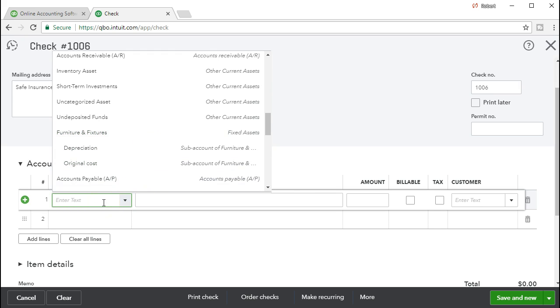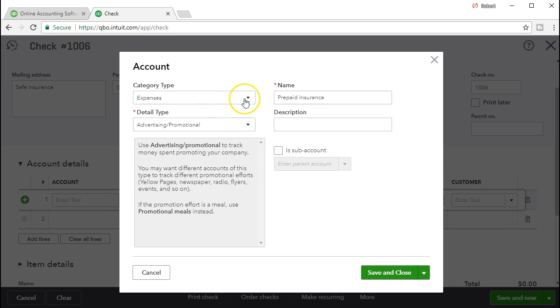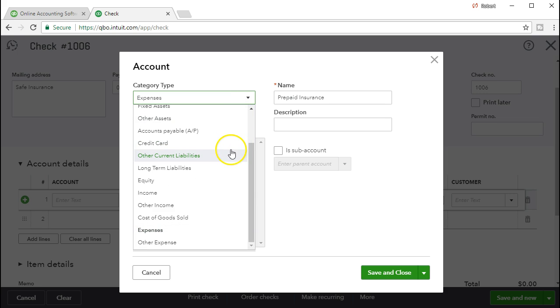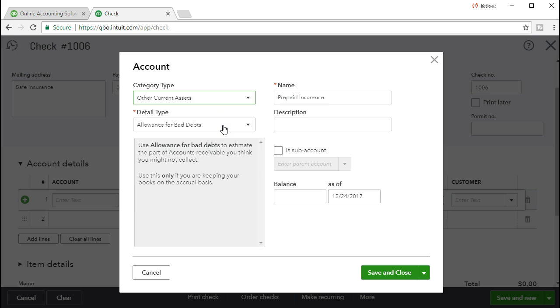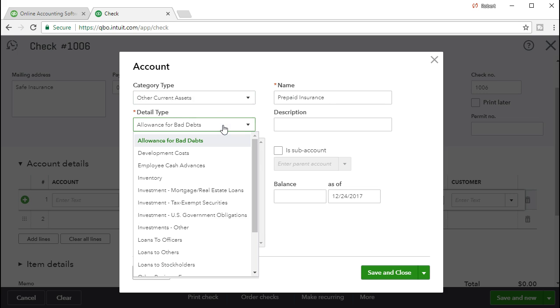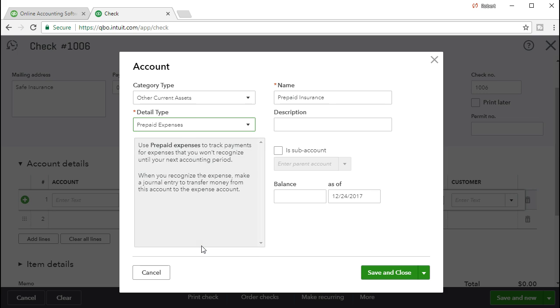We're going to just type in what we want it to be, prepaid insurance, and then we're going to add that account. And we're going to choose the account type. It's going to guess that we want an expense, but we don't. We want to put it into an other current asset account. So it's going to be an other current asset here. And then the subcategory, we have a few different options. Here we have a prepaid expenses option down here. That looks like a good one. We're going to use the prepaid expense option, and it's going to be prepaid insurance.